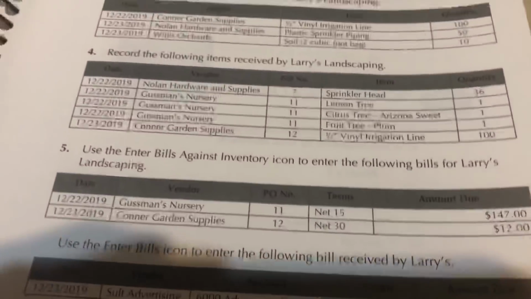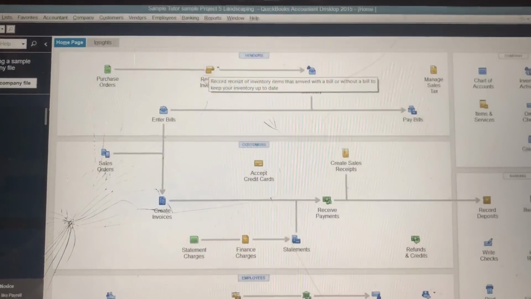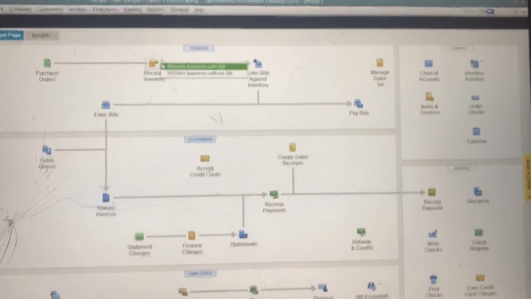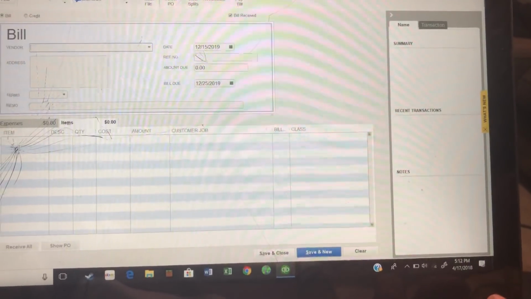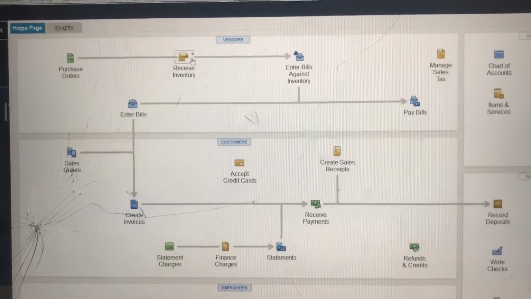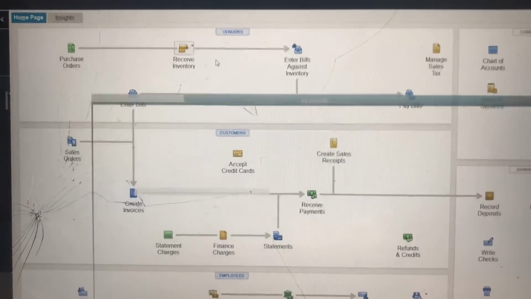The next step is step 4. This one's a weird one, and so I can't exactly show because I have already done this one. But first off, you're gonna click right here. Oh shoot, I did that wrong. Should not have done that. You're gonna click the receive inventory icon and then receive without bill.